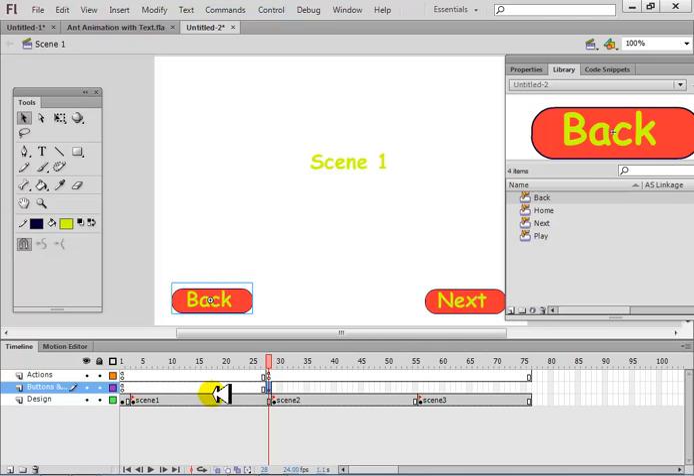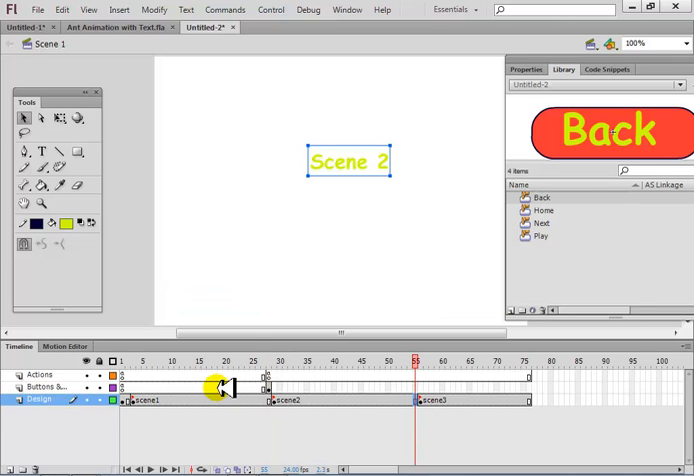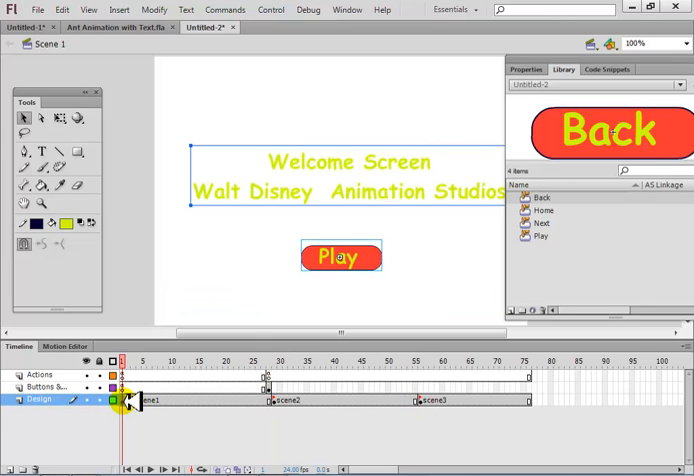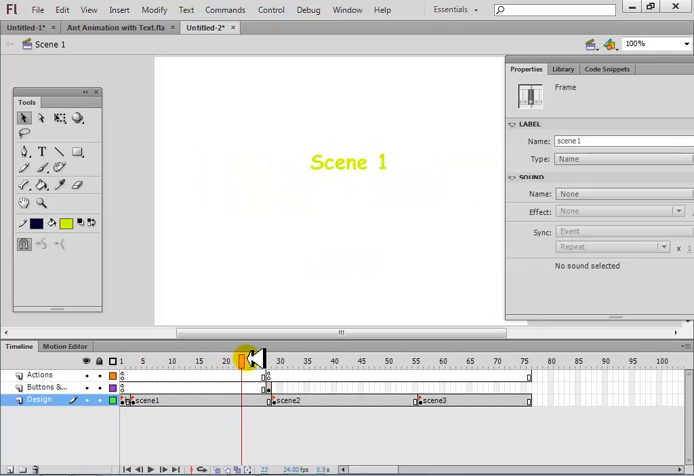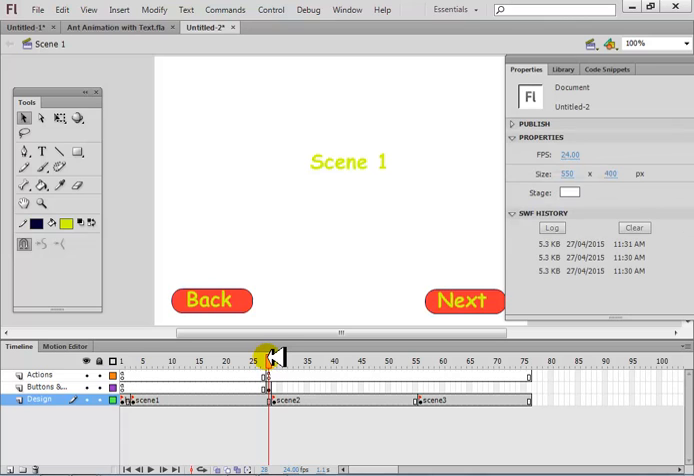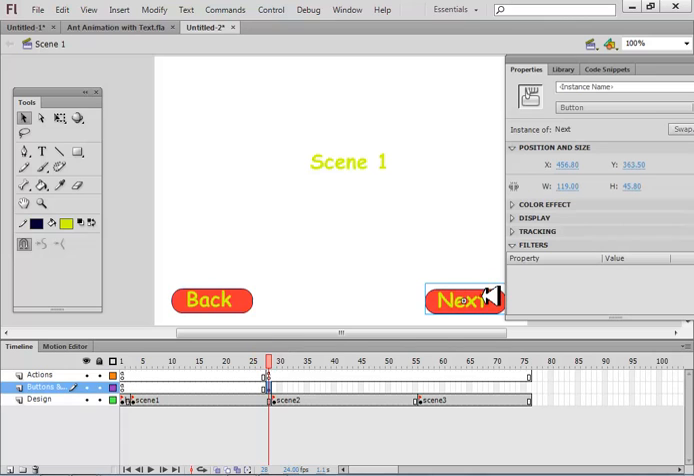So I've got scene 1, scene 2, scene 3 as my keyframes. The first keyframe is what? Let's name it home, or maybe welcome screen, whatever. So I'm gonna give it home. So at the end of this scene 1, I have a next and back button also. When you click on next button, where should it go? Scene 2, right? So you hook it up with scene 2.